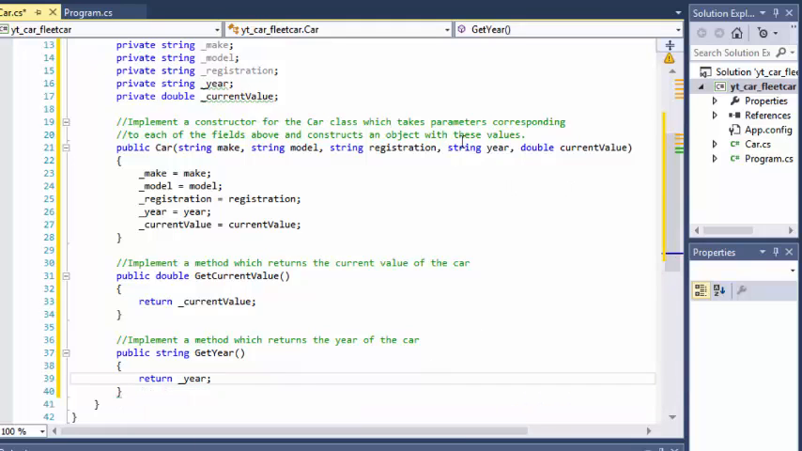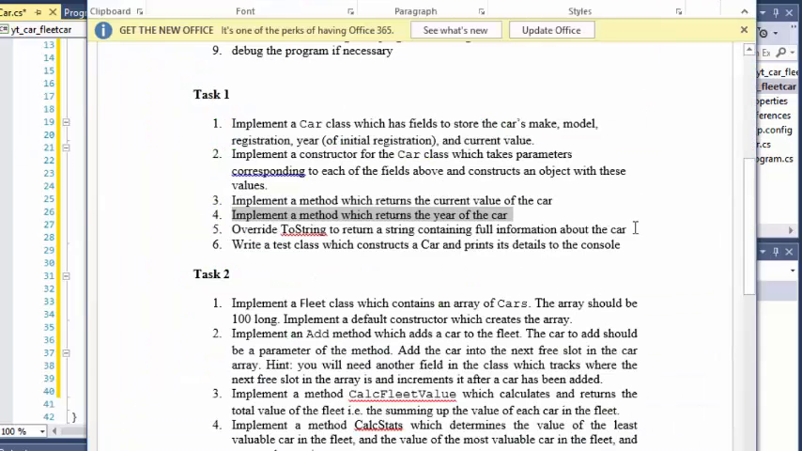Again, year is being supplied as an argument into our constructor and being sent to our variable underscore year. So what we are returning here is basically the same value that the user supplies. And now we need to do the override to string to return a string containing full information about the car.